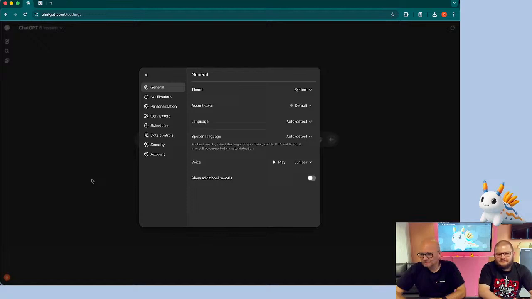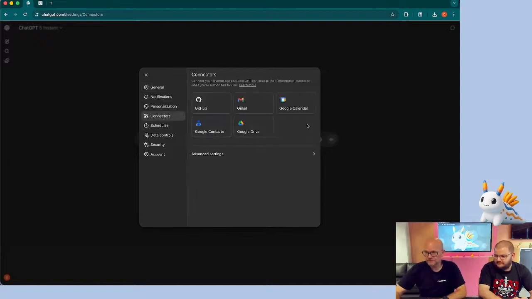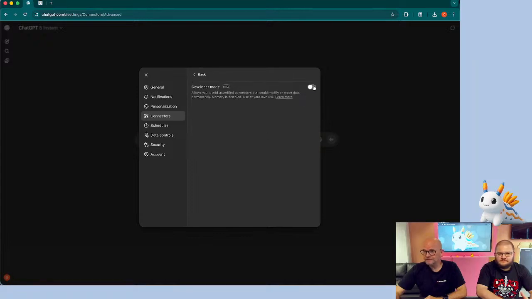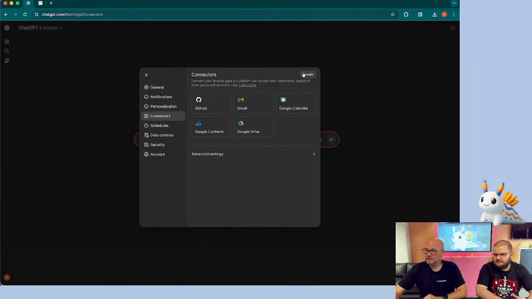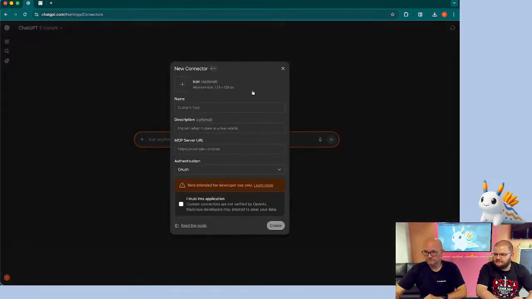So we went to configure it. You go into settings, and then you go to connectors, and you can see some standard connectors here. To activate connectors like Usable, you have to go under Advanced Settings and activate Developer Mode. When you do that, you have this option to create a new connector. If we do this new connector, the name is Usable, you can leave out the description, and the URL is, of course, usable.dev.